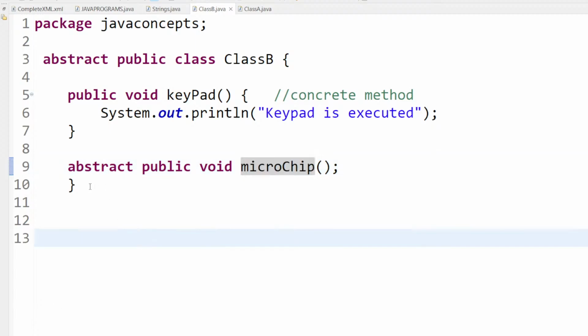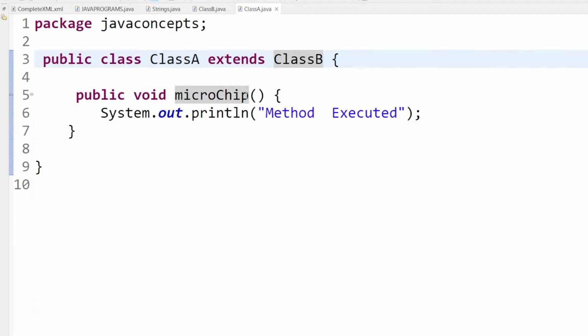No, this is our that one, that is our this one. Okay, closing and ending brackets also correct. So now this method implementation should come to class B.